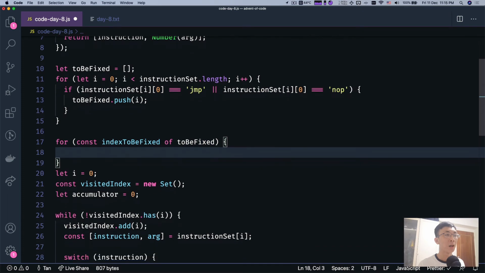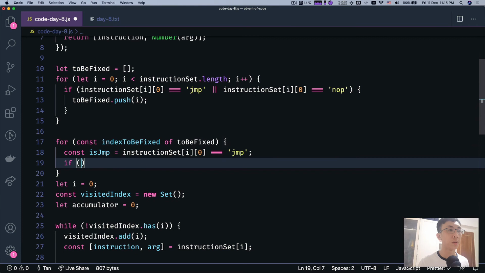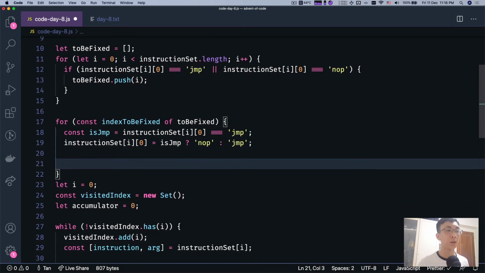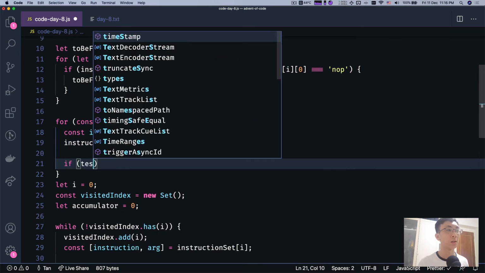Okay, and then we can actually fix it. Firstly, we're going to check whether this is a jump or a nop. Is jump: instruction set equals jump? If it is jump, we're going to replace it with nop, or else if it's a nop, we're going to replace it with jump. And we're going to test the instruction set.